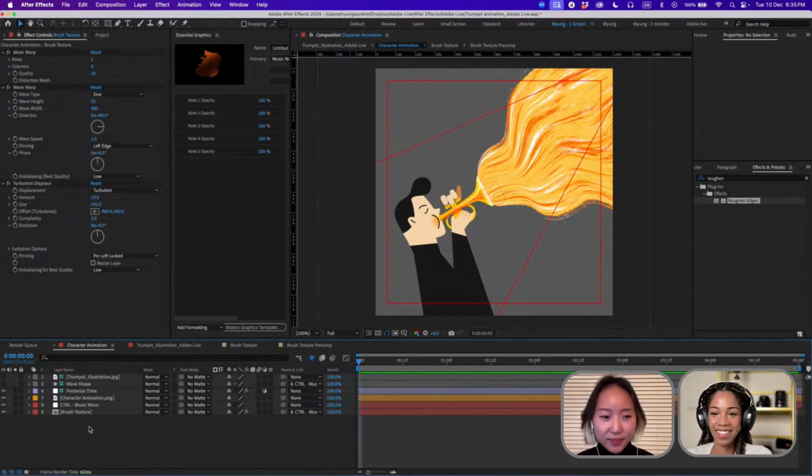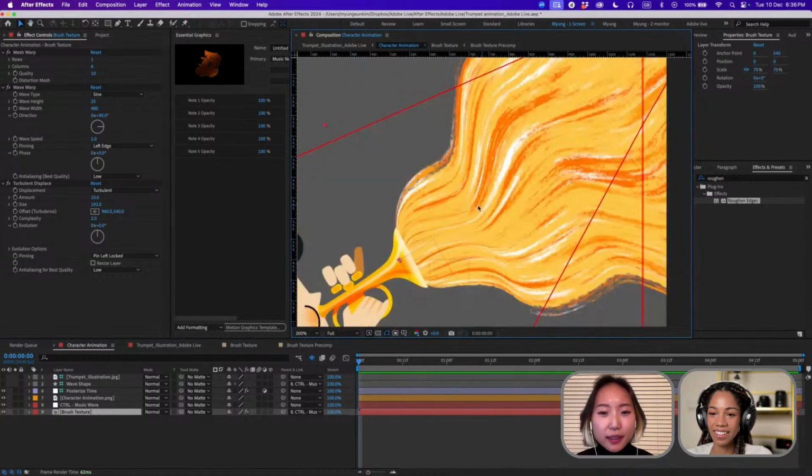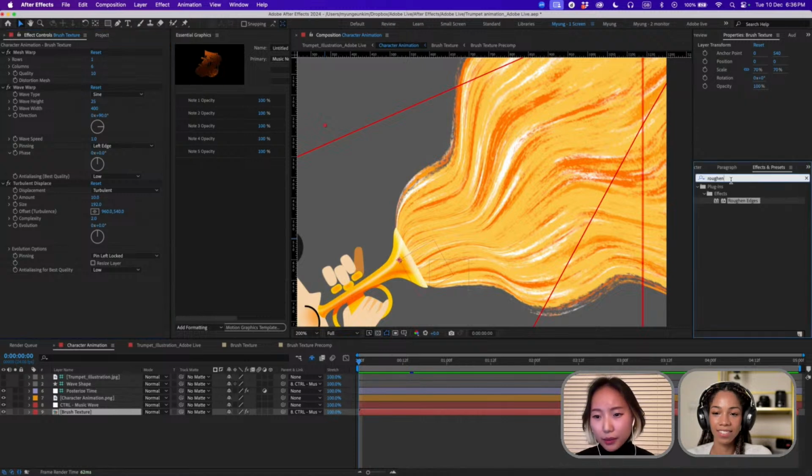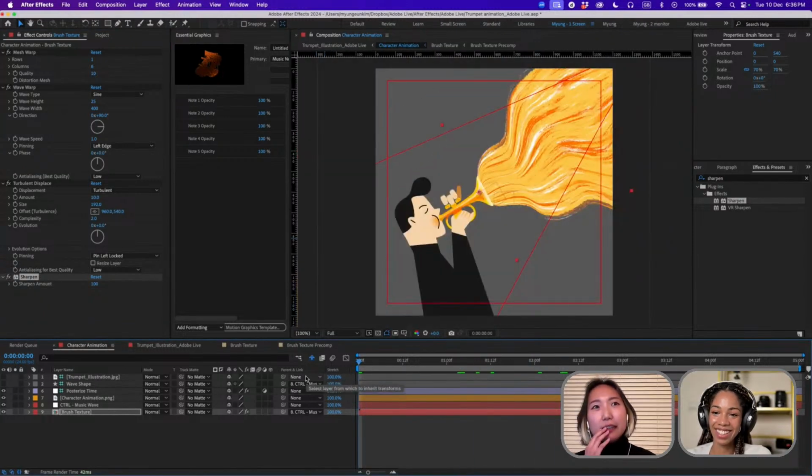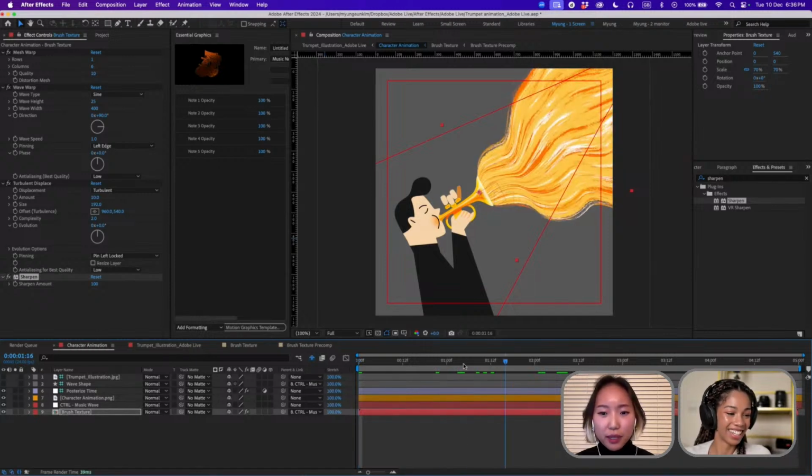Okay, I think I forgot one more thing. When you add mesh warp, wave warp, any distortion, the comp might become slightly blurry. To fix that, I add a Sharpen effect. I'll add it and increase it all the way to 100, and it looks much crisper. So whenever you add any distortion, it's good to add a Sharpen effect.